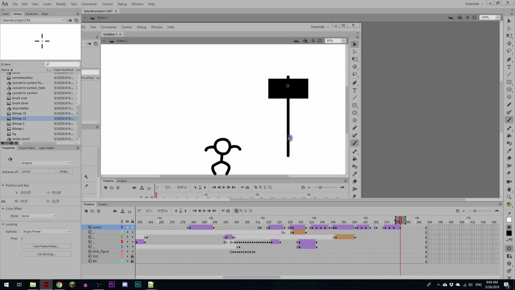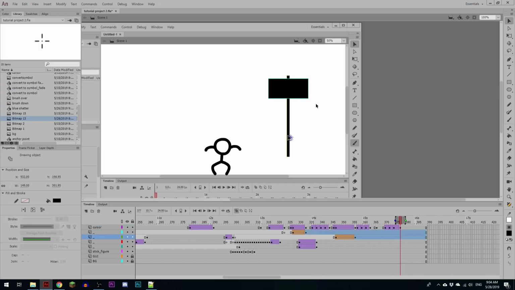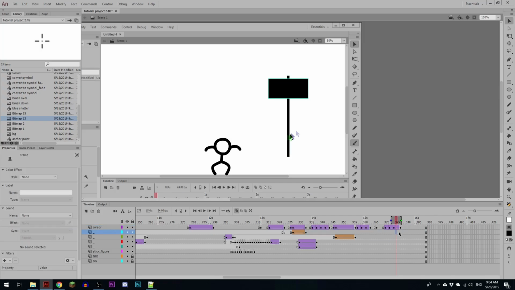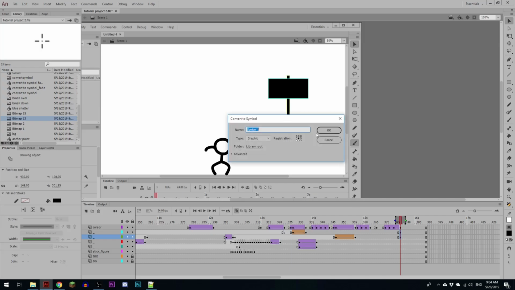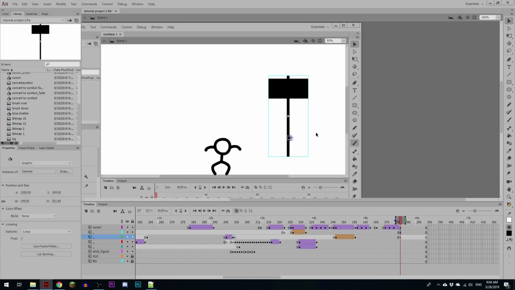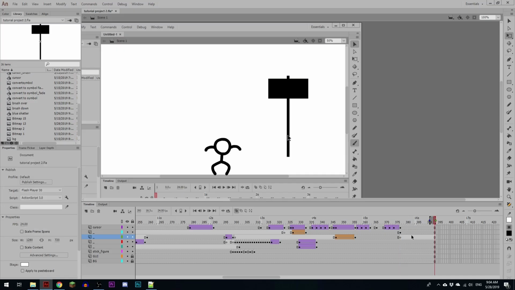Now before we animate the hammer, we need to make it a symbol at this point. So add keys on both layers, select both shapes and F8 to make a symbol called hammer. And let's move the anchor point down where the cursor is. That way when we rotate the hammer, it will rotate around that point. Now we need more space on that timeline, so I'll add frames.